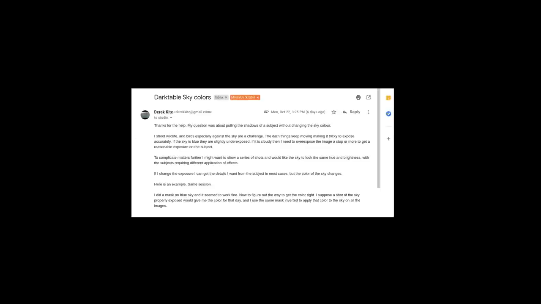If it's cloudy, then I need to overexpose the image a stop or more to get a reasonable exposure on the subject. To complicate matters further, I might want to show a series of shots and would like the sky to look the same hue and brightness with the subjects requiring different application of effects. If I change the exposure, I can get the details I want from the subject in most cases, but the color of the sky changes. Here is an example, same session." And he sent me a couple of images to look at.